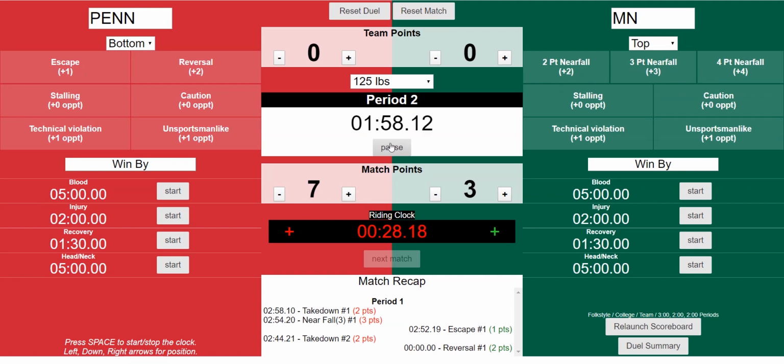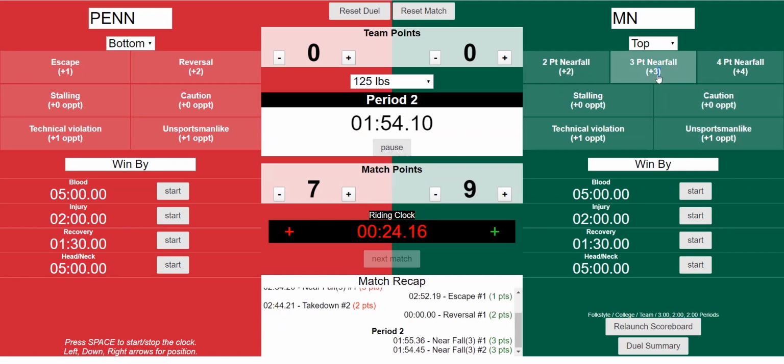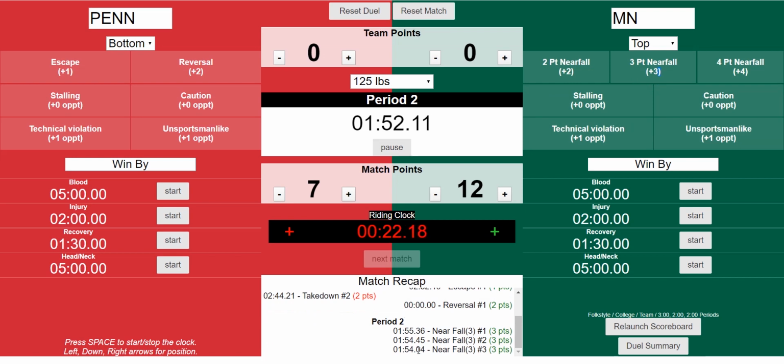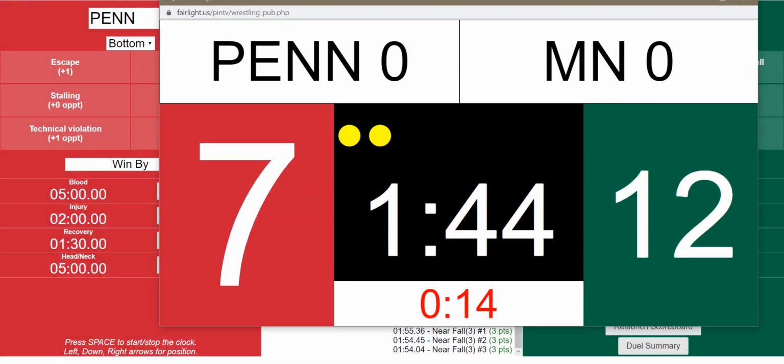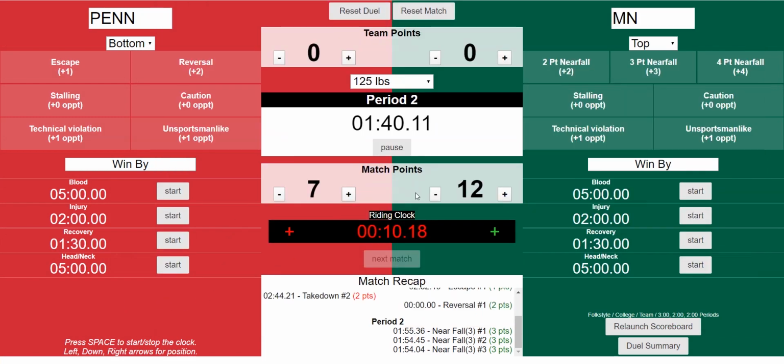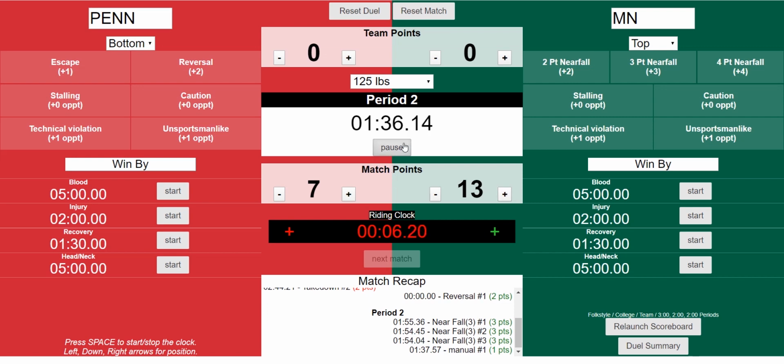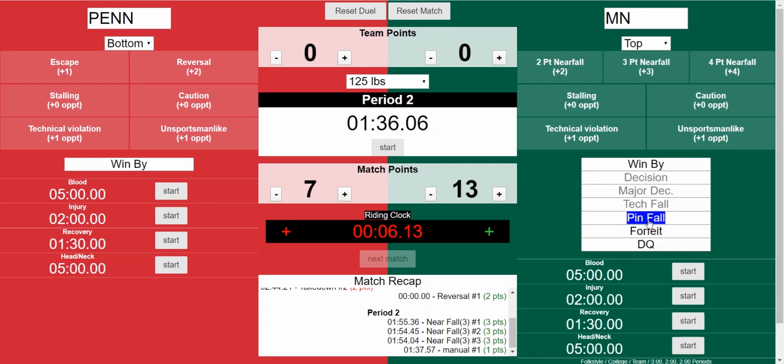So let's say Minnesota comes out amazing and they go near fall, near fall, near fall. You'll notice down here we have a match recap, which shows in timestamps all the points that were scored. If we take a look at the scoreboard, you'll see 7-12, nice and big. One cool thing, so let's go ahead and end this match. Let's say Minnesota gets a pin. So we'll come over here, go win by. Minnesota's going to win by a pinfall.